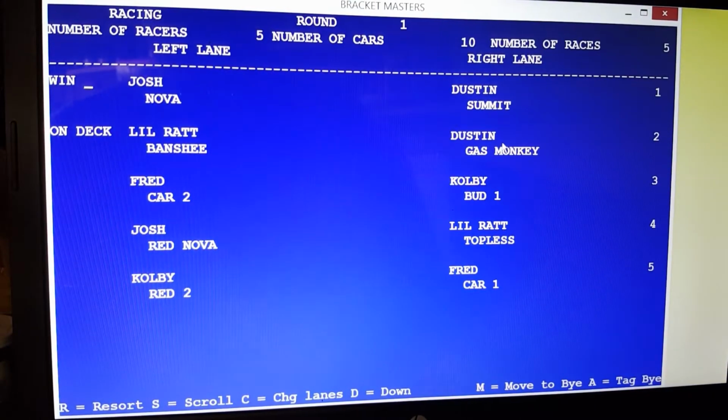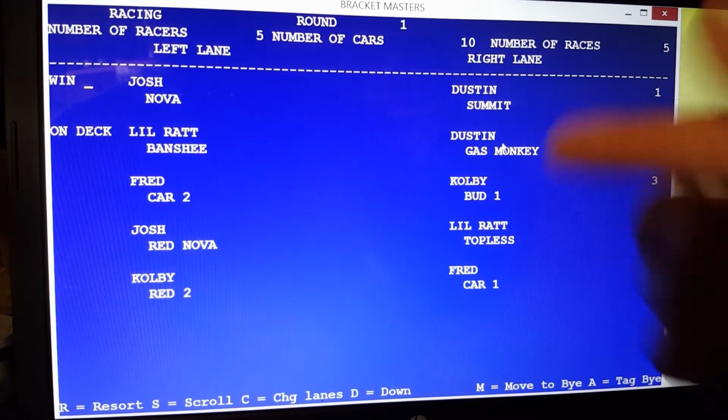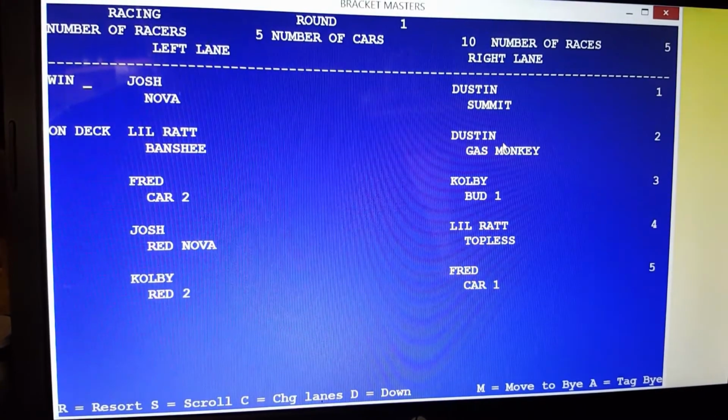Be pretty simple if Josh has got 4 and Dustin has 1. Basically, that round there is your final. Josh would catch 1st through 3rd. Dustin would get 4th.